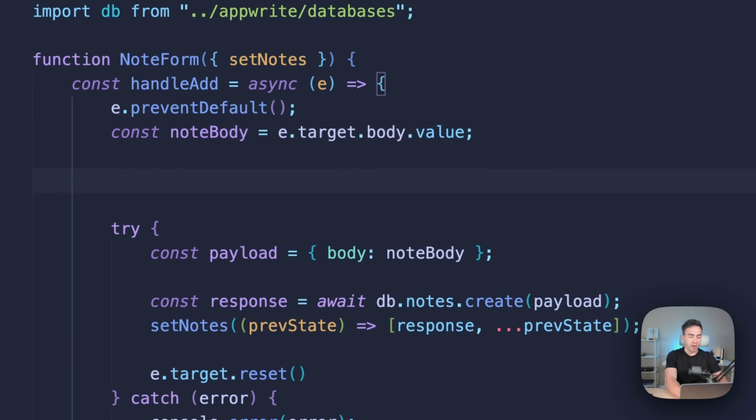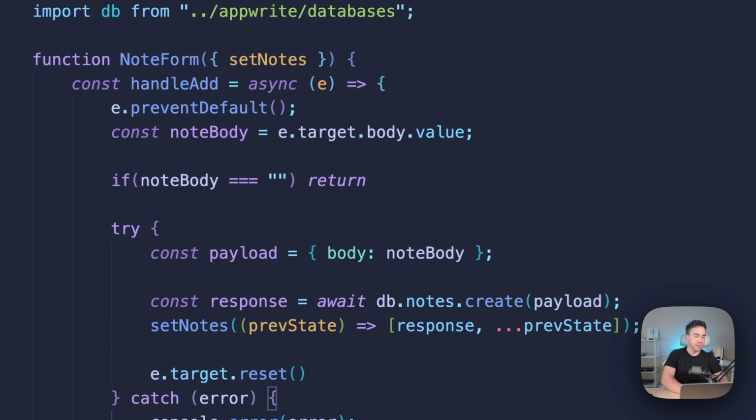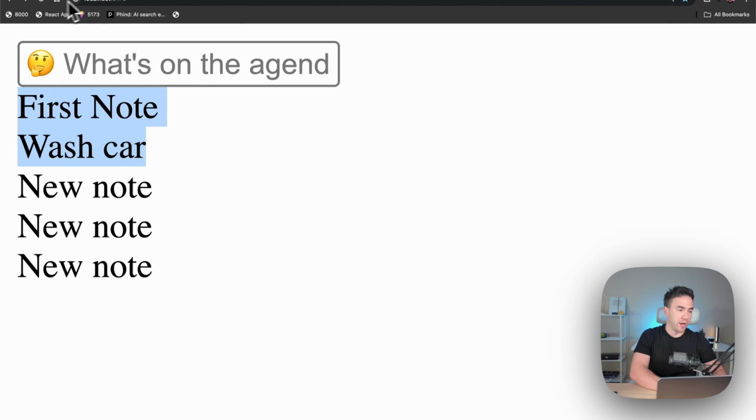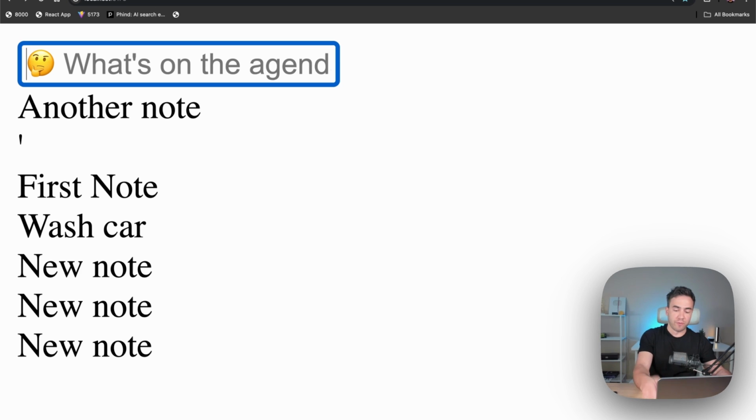And then right here, I want to make sure that if our note body is an empty string, so if note body is equal to an empty string, we don't want to submit this. We just want to go ahead and return, and that's going to stop the rest of this function from running. So it's not going to allow this to be submitted. So if I refresh that and hit enter, nothing's going to happen. Well, I guess I did have a value in here, but let's just say another note, submit that, and then that form is refreshed, and I can't submit it if I'm hitting enter from here.